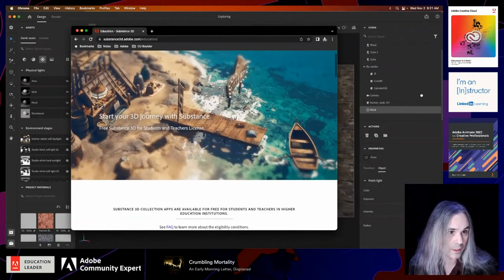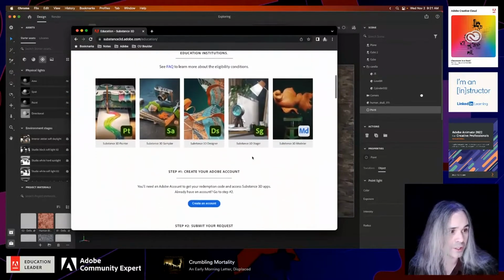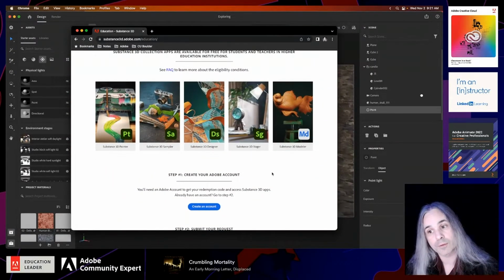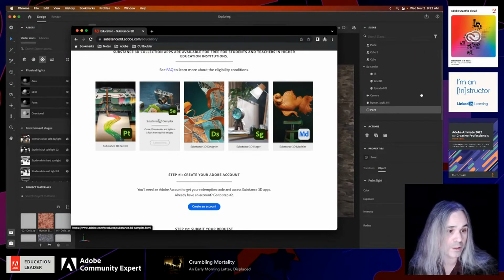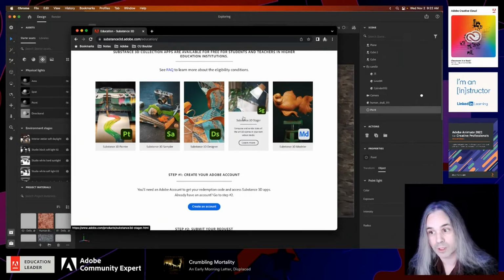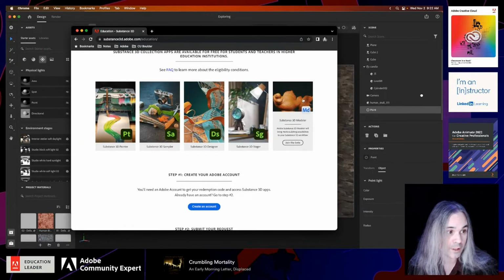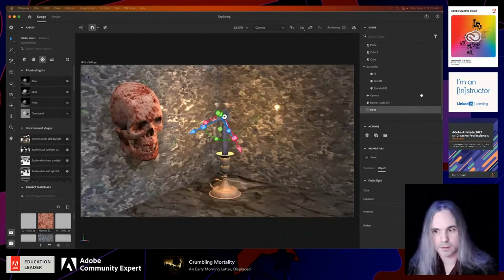Right here. So substance3d.adobe.com/education. And it used to be you could sign up for a free account and you would get Painter, Sampler, Designer, and some assets. You were not able to get Stager, what we're working on today. That's not true anymore. Now this account comes with Stager. And Modeler, actually. So if you are into modeling, there's Modeler. So let me pop that into the chat here.